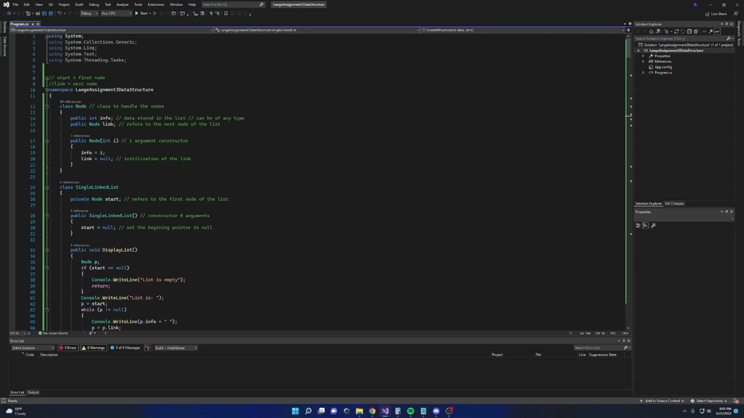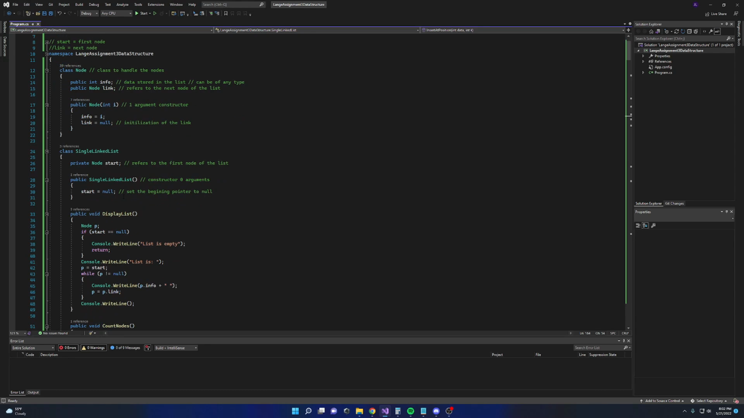It uses a constructor to initialize the link. Start is the way I have referred to the first node of the list. That seemed the best. And then obviously, since the beginning of the node will not have any links, it'll be null.